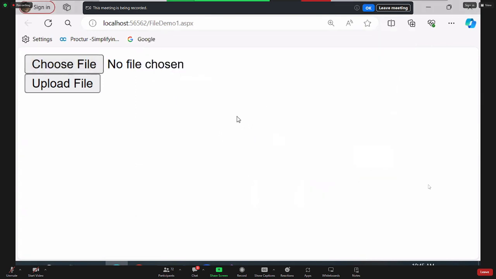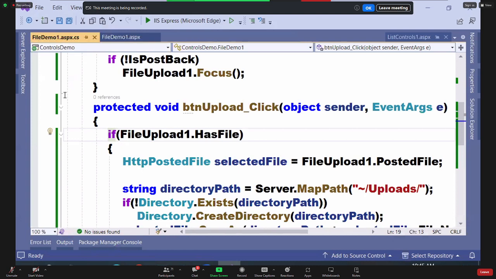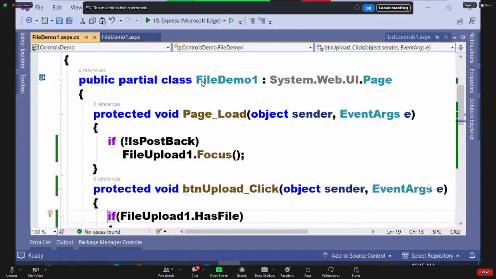Actually, in the old version, in the starting stages of ASP.NET, the multi-file upload option was not available. Later, in ASP.NET 4.5, they added that feature. So in ASP.NET 4.5, multiple files can be uploaded. How, sir? How to upload multiple files? You are not able to select them now. I'll show you. Watch.